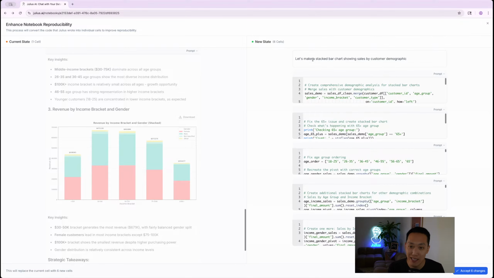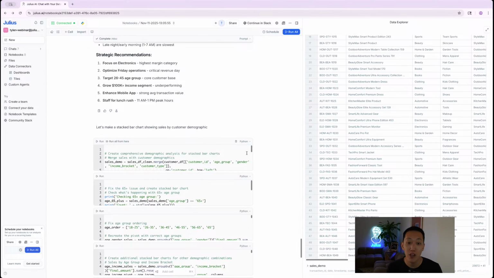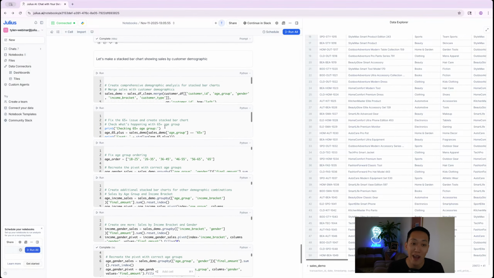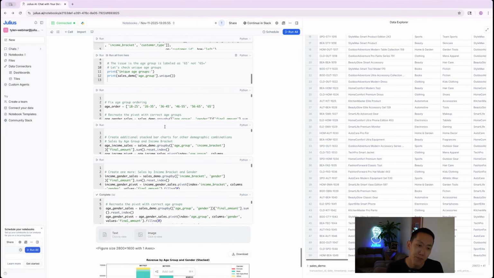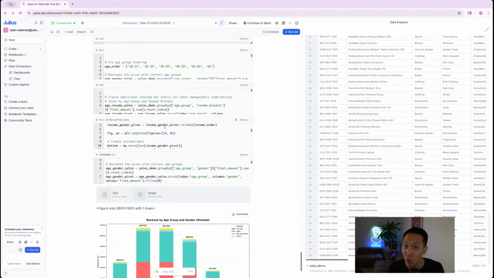And here you can see that prompt I wrote, let's make a stacked bar chart, and all of the code that Julius had generated. If I were to click accept 6 changes, we essentially lock in all of that code. So next time, Julius won't be generating new code. It'll just be running through that same code that it had run before. Really, really useful, especially when you're wanting the same exact results week over week.